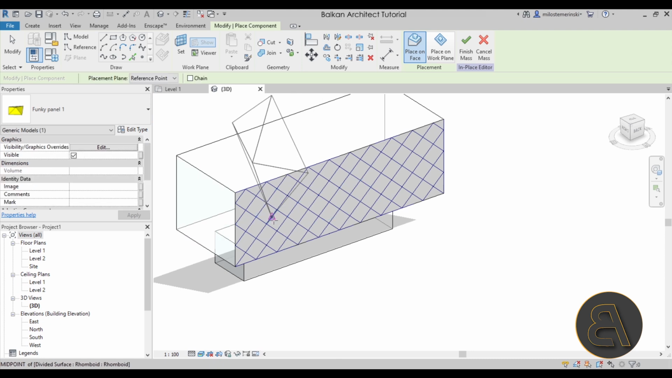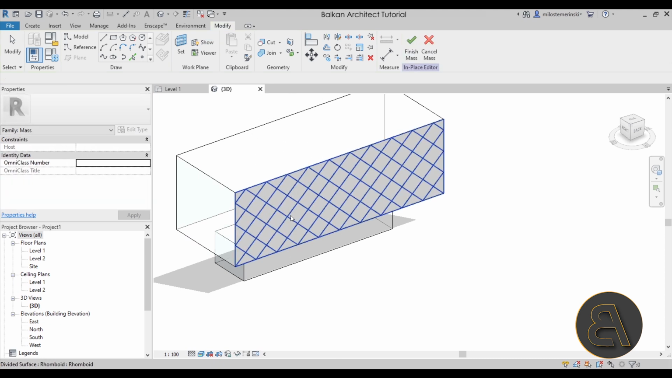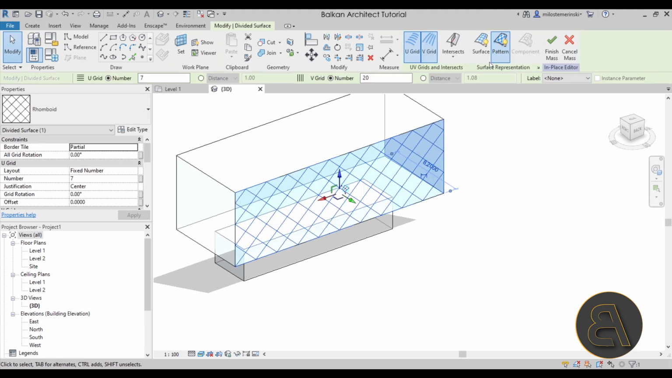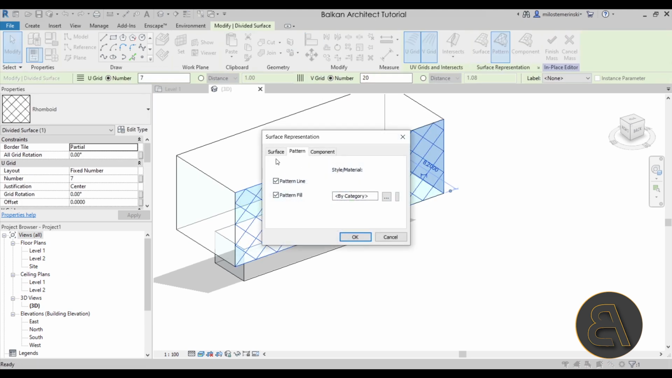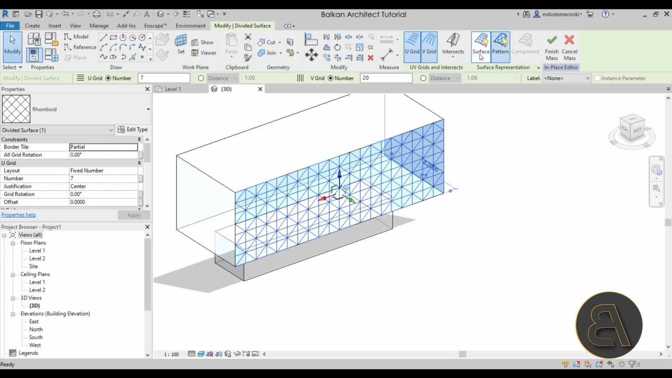But how do you host it now? It's kind of hard to pick these points. Well, if I hit the escape key a couple of times and select the surface, I will have the ability to go into surface. Oops. Let's select the surface.